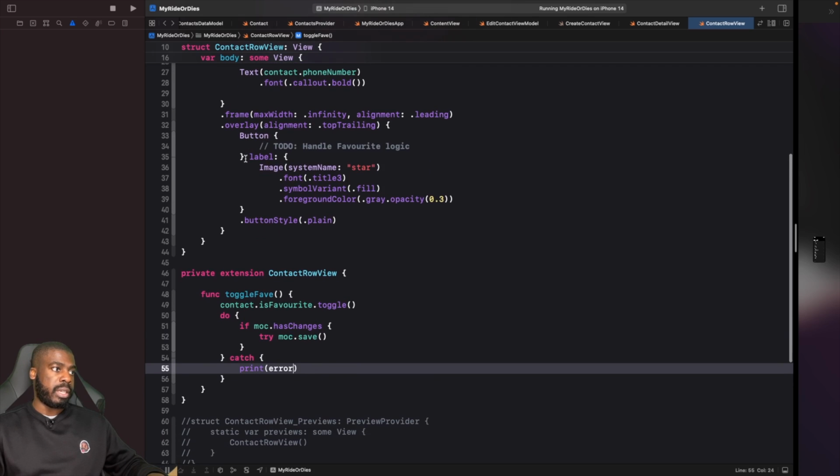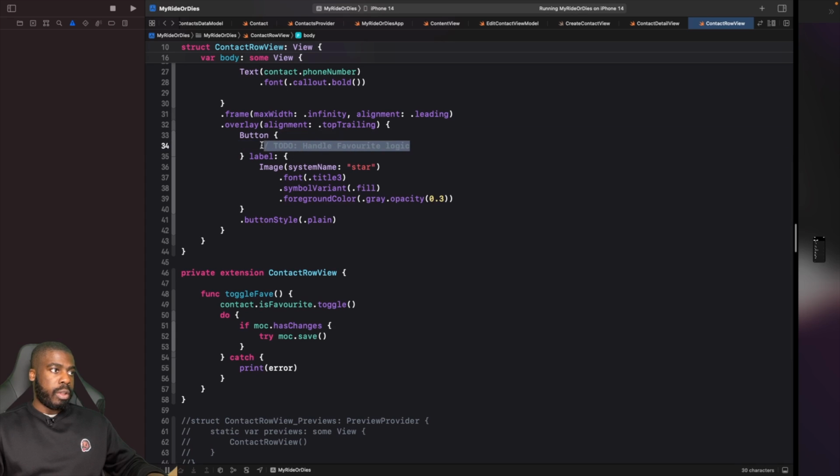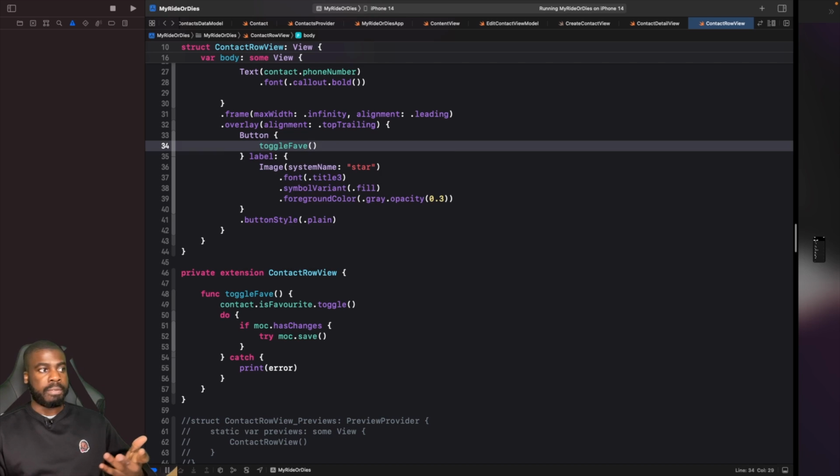So on our button here, I'm just going to call that here. So we're just going to say toggleFave. So now this will handle the toggle in favorite. And we now need to give our user some kind of UI indication that the person is now favorited with a yellow star. And if they're not favorited, it'll just be a gray star.